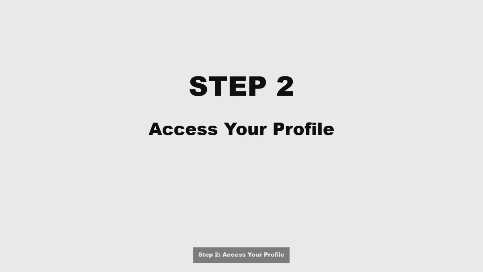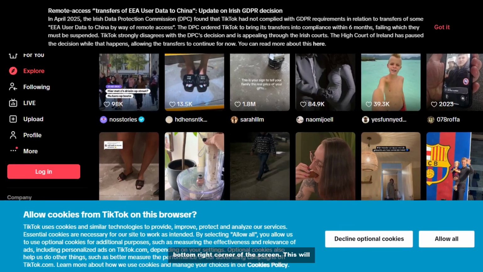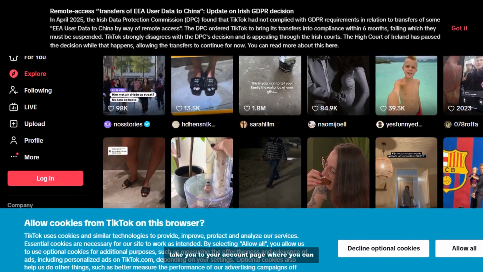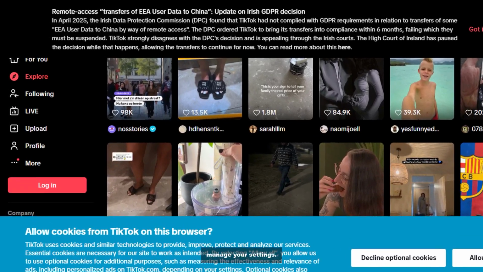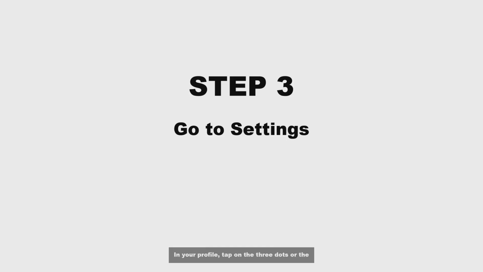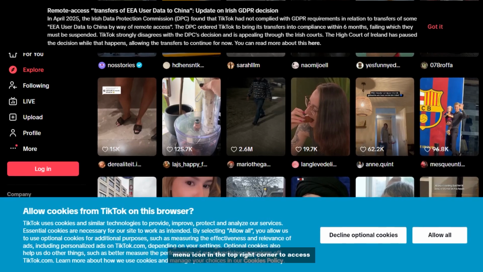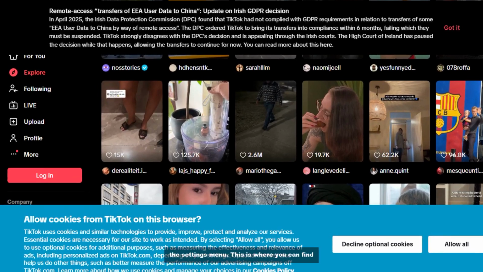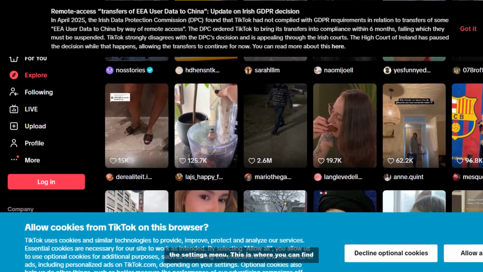Step 2. Access your profile. Tap on the profile icon located at the bottom right corner of the screen. This will take you to your account page where you can manage your settings. Step 3. Go to Settings. In your profile, tap on the 3 dots with the menu icon in the top right corner to access the Settings menu. This is where you can find account management options.